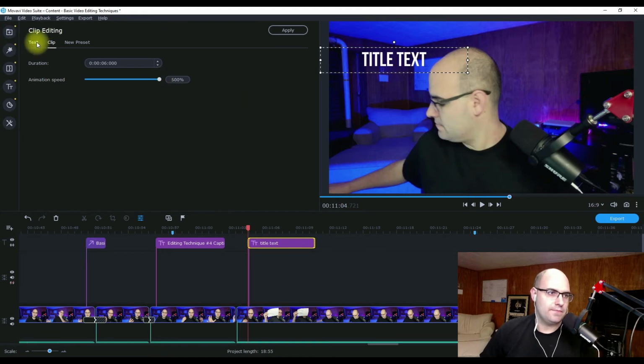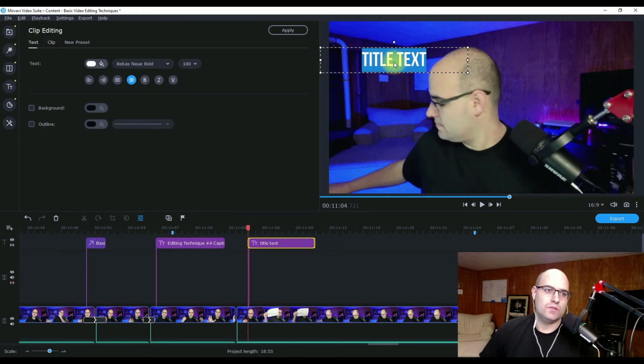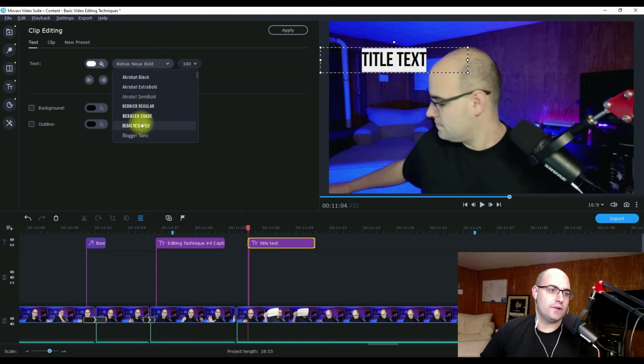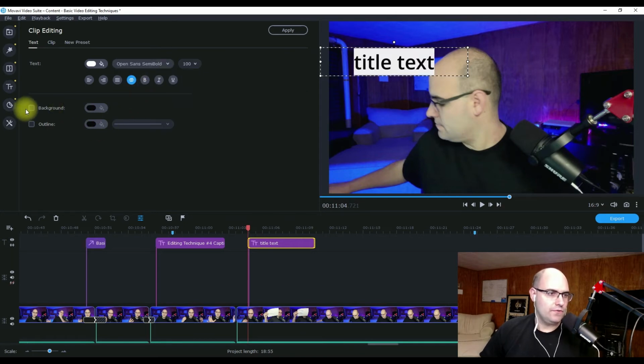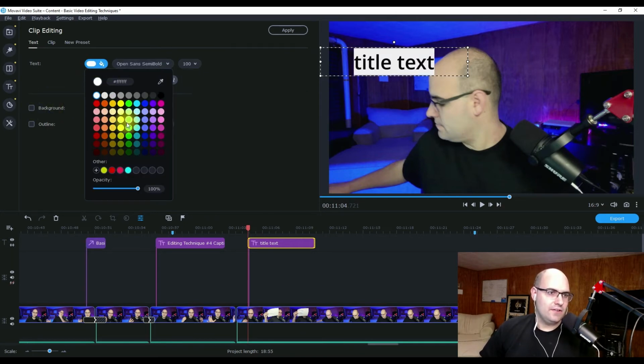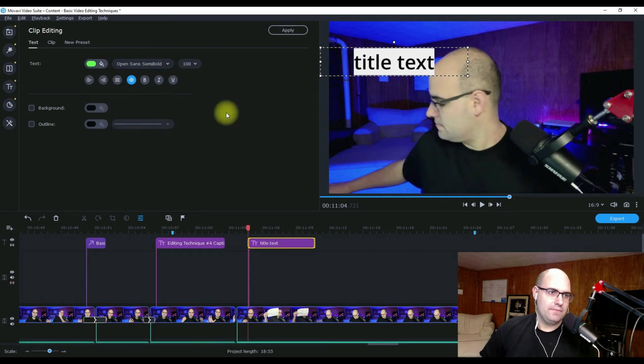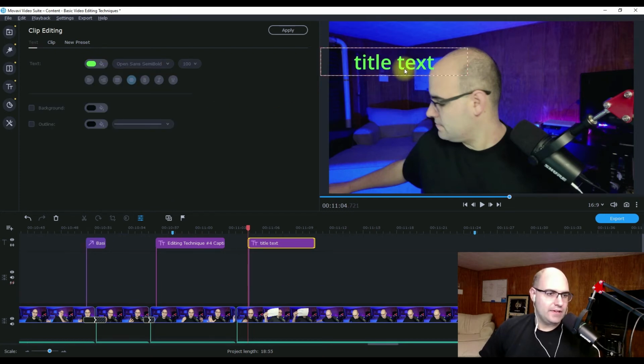So we'll go in here. And then the text, we'll select all the text, and here's where we can select our font. I'm a big fan of Open Sans. It's very easy to read. We'll go through there, select the color that we want. Let's make this a green for now. And that's right through there.